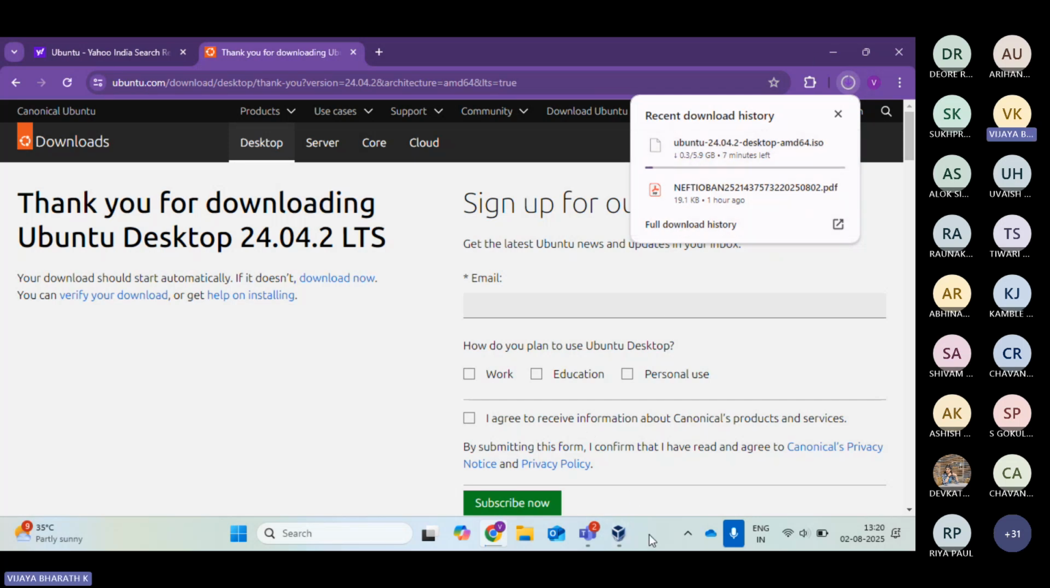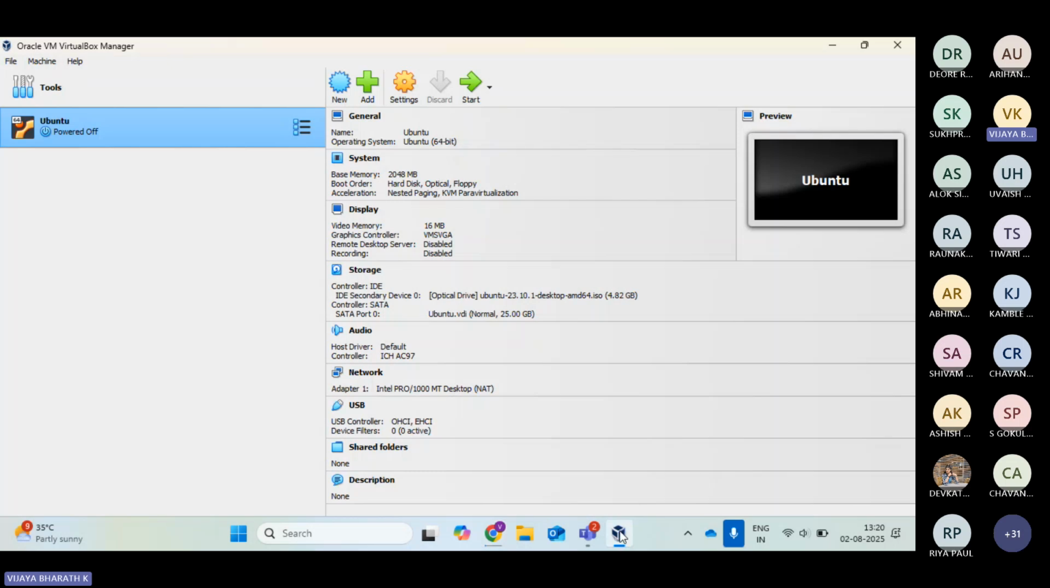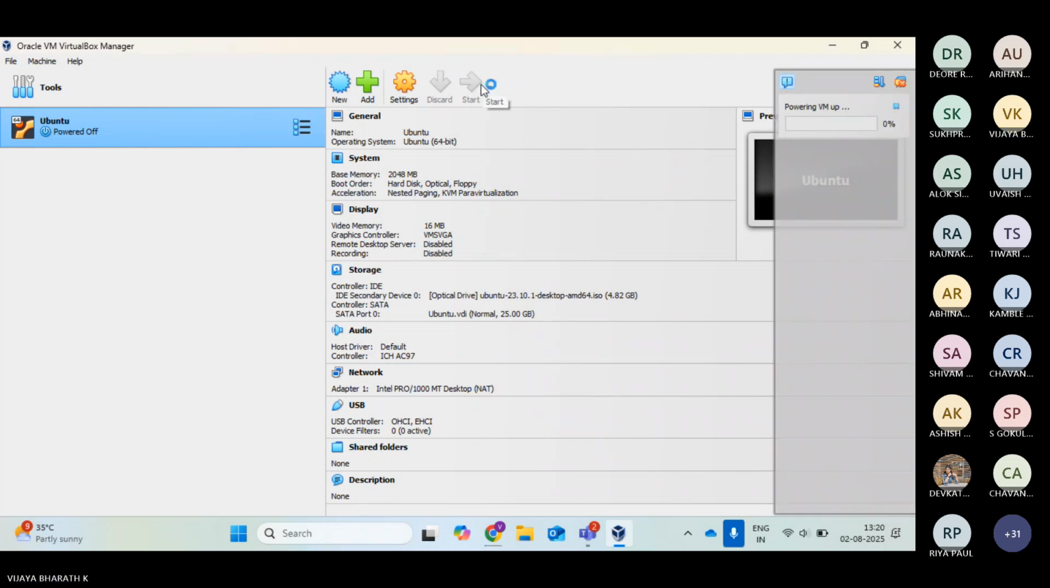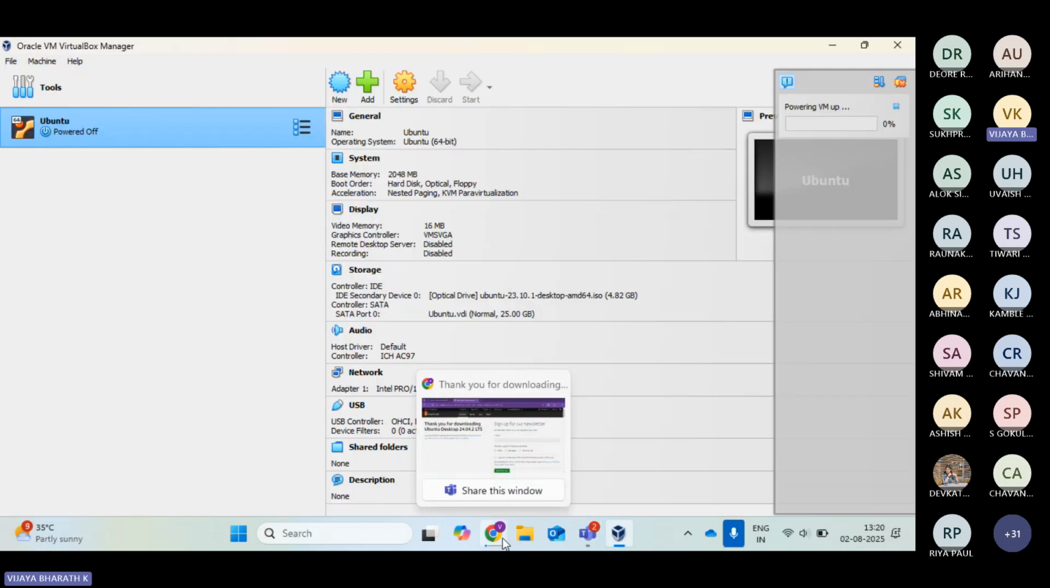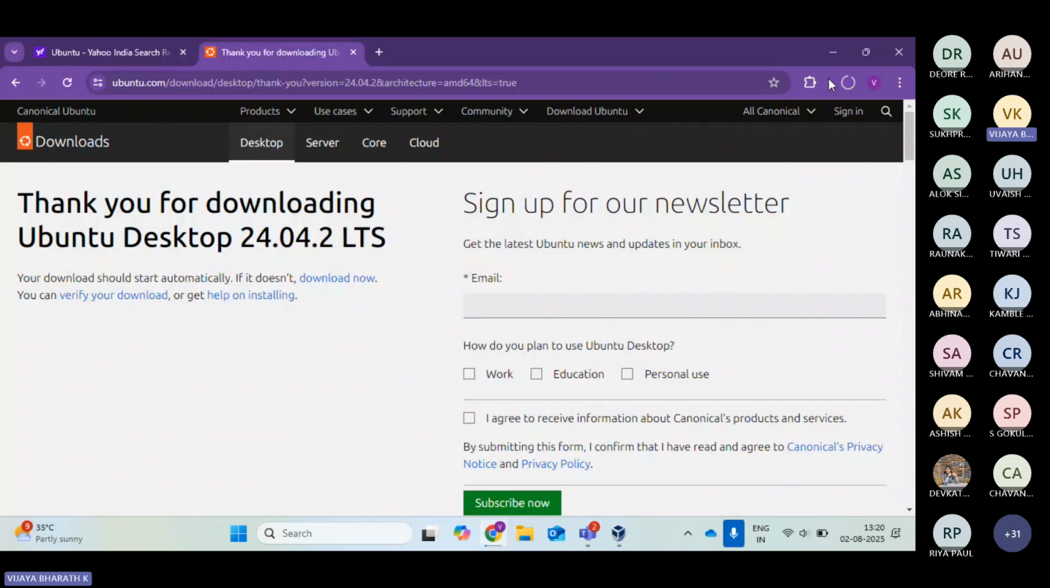Meanwhile we'll see the Oracle VirtualBox. I have already loaded this image, that's why it is showing here. Once the download is done, we'll open it and use the add option. Now I'm starting the existing one, so I can just click, and this VM will power on. Let's see the onboarding.